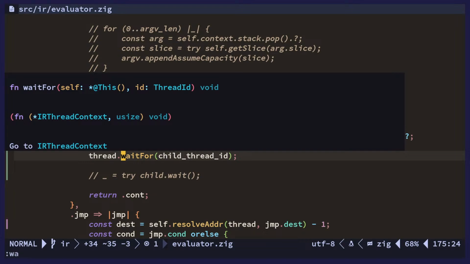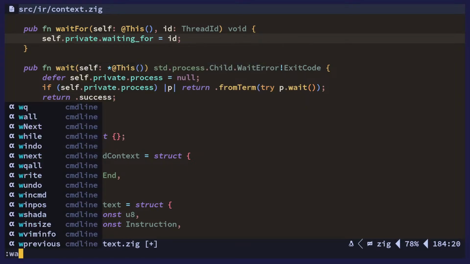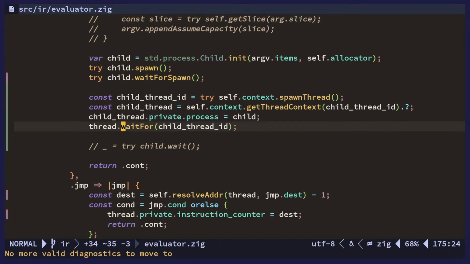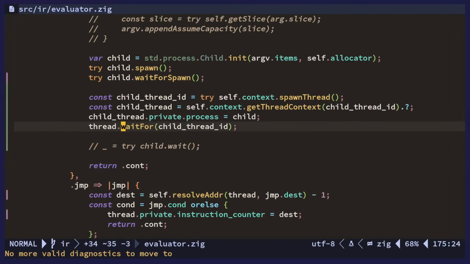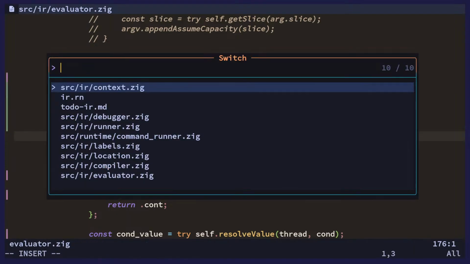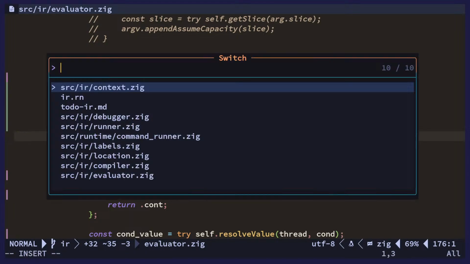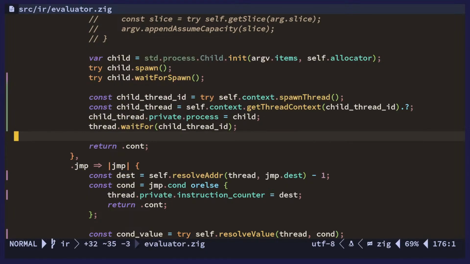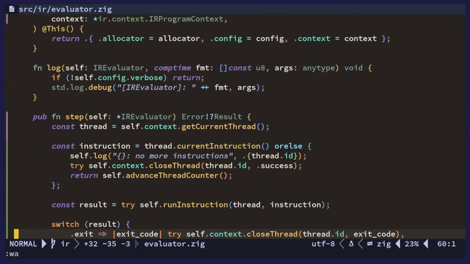Why are you mutable, and you are private? Also, this doesn't need to be mutable. And now what we need to do is go to the evaluator. So this would make it work for now, I think. We could test it. We need to go to the evaluator, where is it? Here.